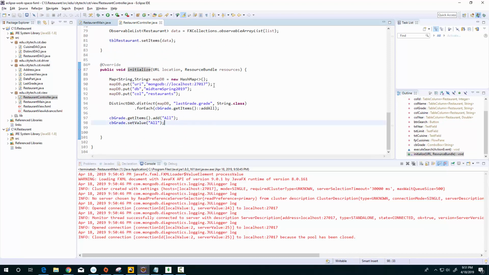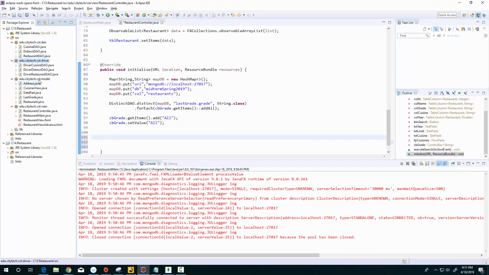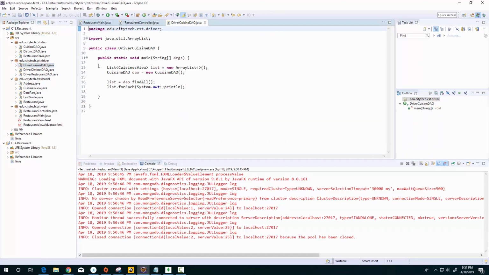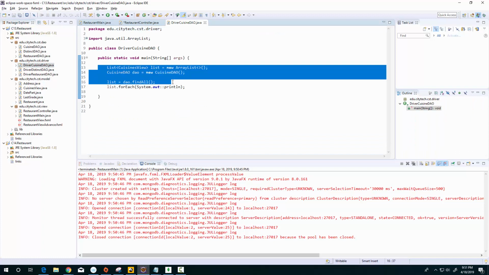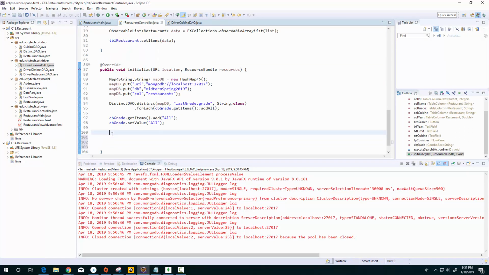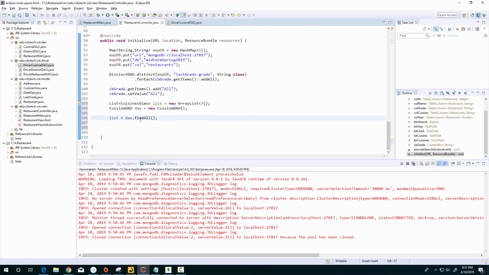Okay, so the first thing we're going to do is grab all that information from cuisine, have that driver. So let me grab that information from the driver. This is basically what I need. So let's go here to the controller. This gets me all that information that I need. Okay, so that looks like it should work. So this is what we're going to do.